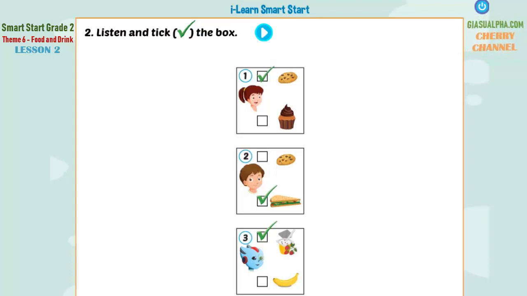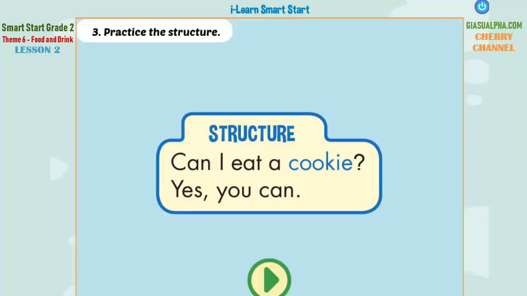B. 3. Practice the structure. Can I eat a cookie? Yes, you can. Can I eat a cookie? Yes, you can.